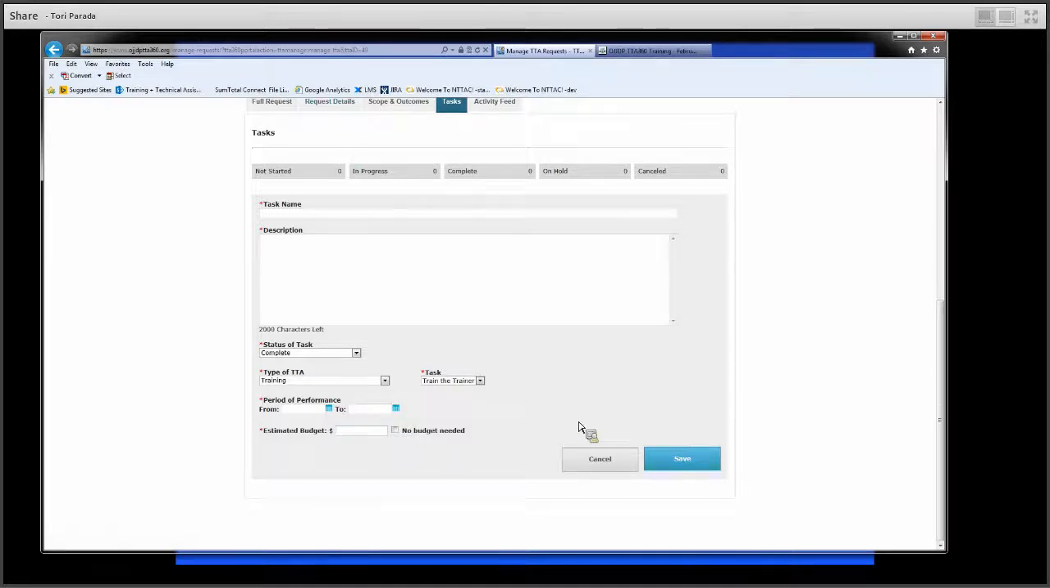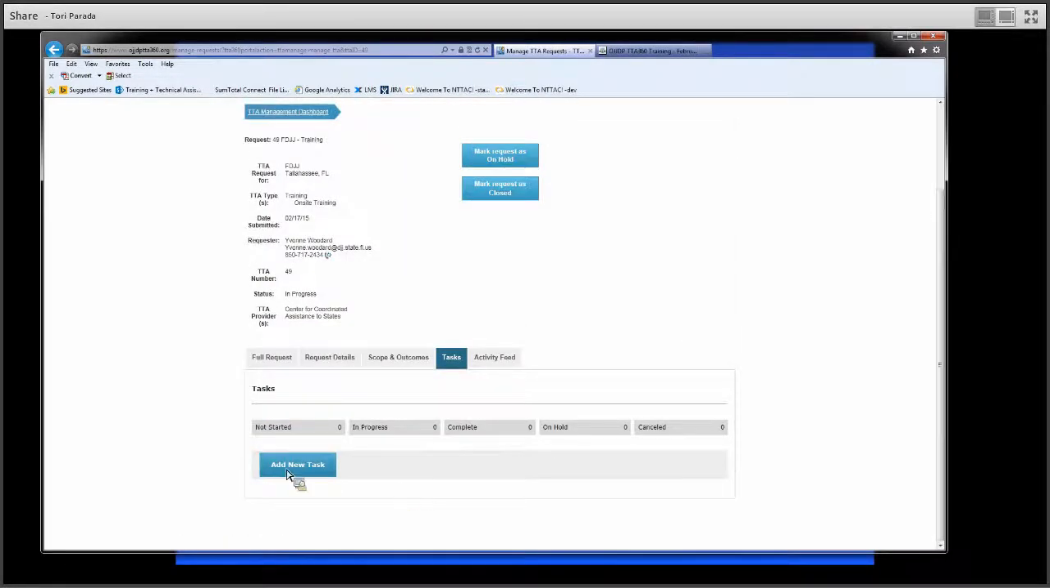So I would go ahead and add my task and then save it. And again, I can add as many tasks as I need to. Or if I don't have any tasks, if the TPA is a one-shot deal, then I don't need to add a task. It's not required.